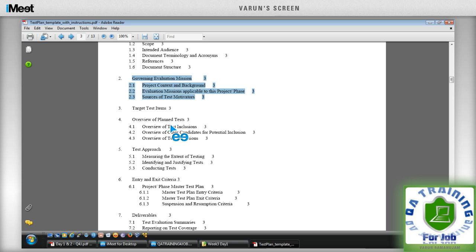So we'll look at the ones which are really important. Target test items: what exactly do we need to really target? Overview of planned tests: what is included in the test, what is not included, test inclusions and exclusions. Test approach means where you are starting, where you are going to end, and measuring the extent of testing.